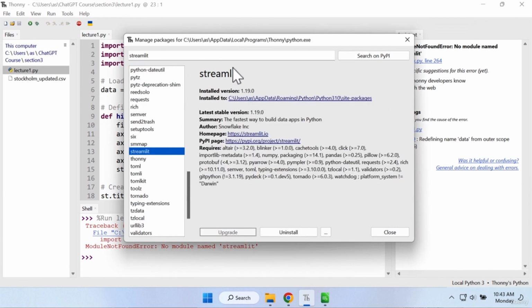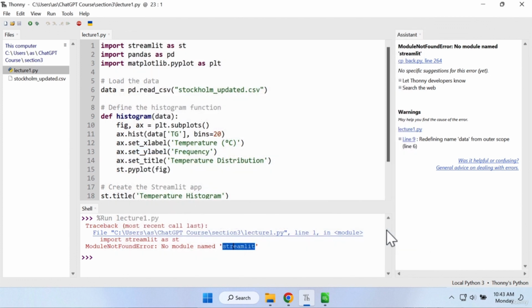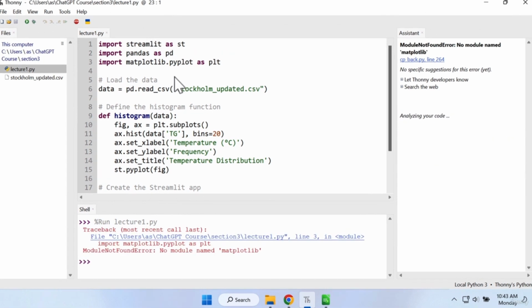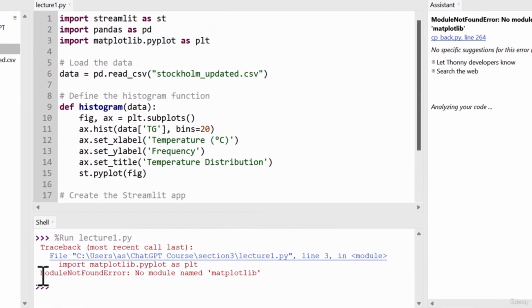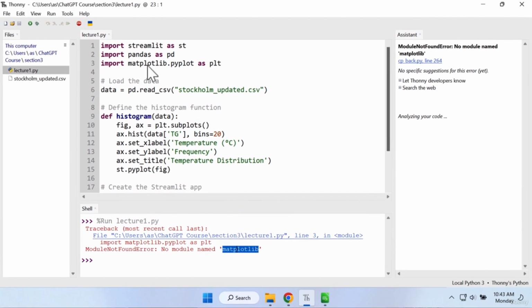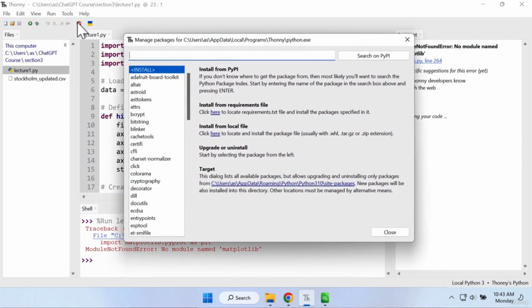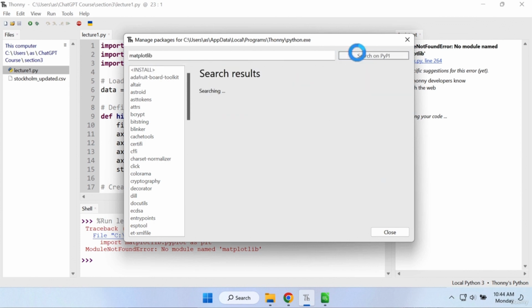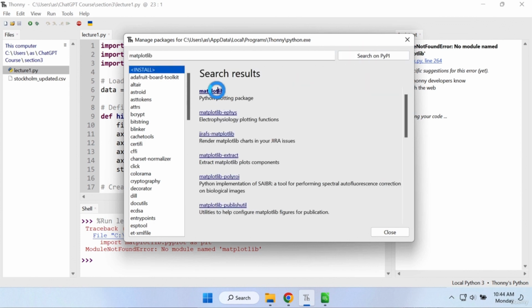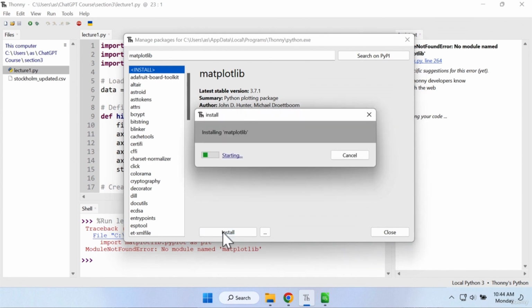Streamlit was installed in my case, so I can close the window and run the script again. We've got another error: ModuleNotFoundError, no module named matplotlib. So we need to install matplotlib, which is imported in the third line. Go to Tools, Manage Packages, paste matplotlib there, search on PyPI, click on matplotlib, install.